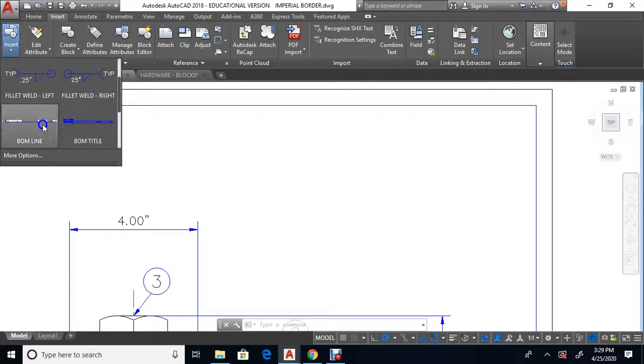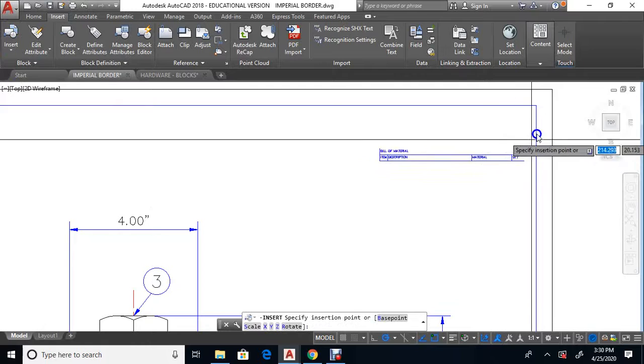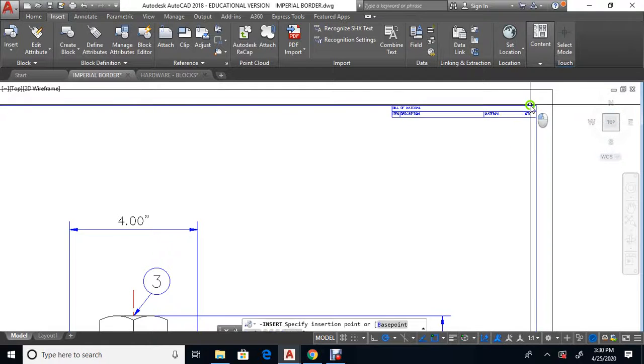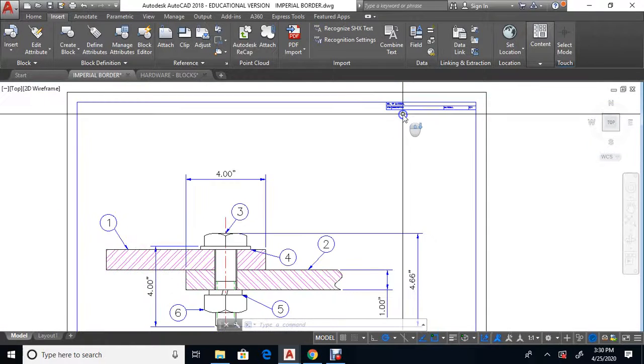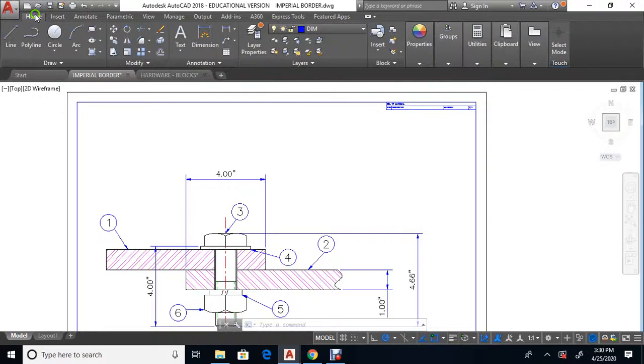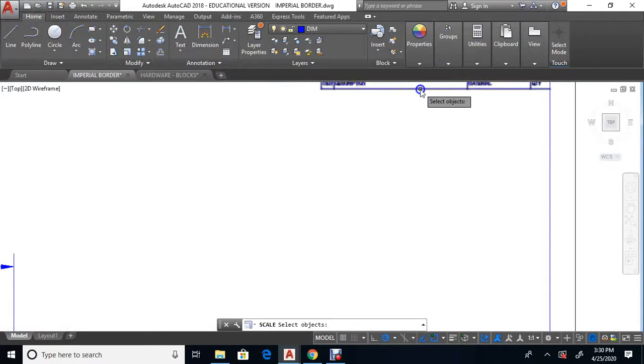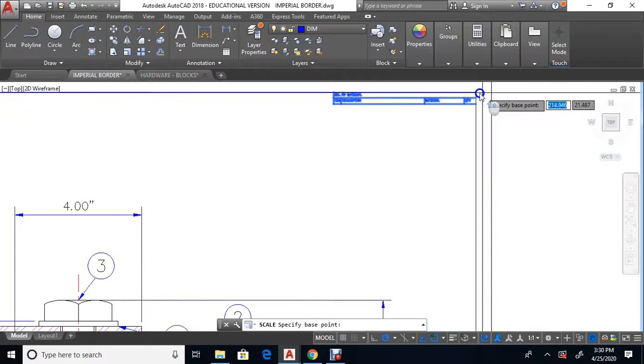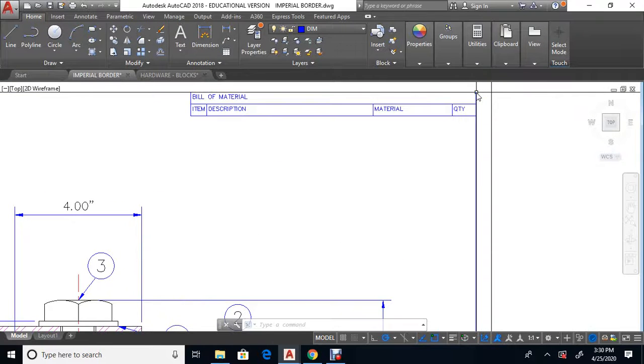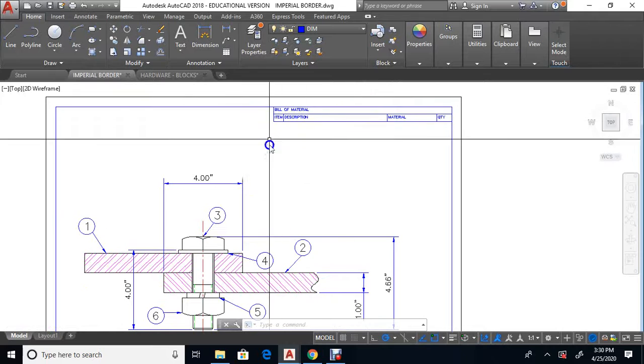So there's the title. There's a line and a title. So I'm going to bring the title in. You park it right in that corner. Now that's too small, so we're going to have to scale it. So you go home, you scale it here by 2. I've had students actually draw this, but it's all prepared.